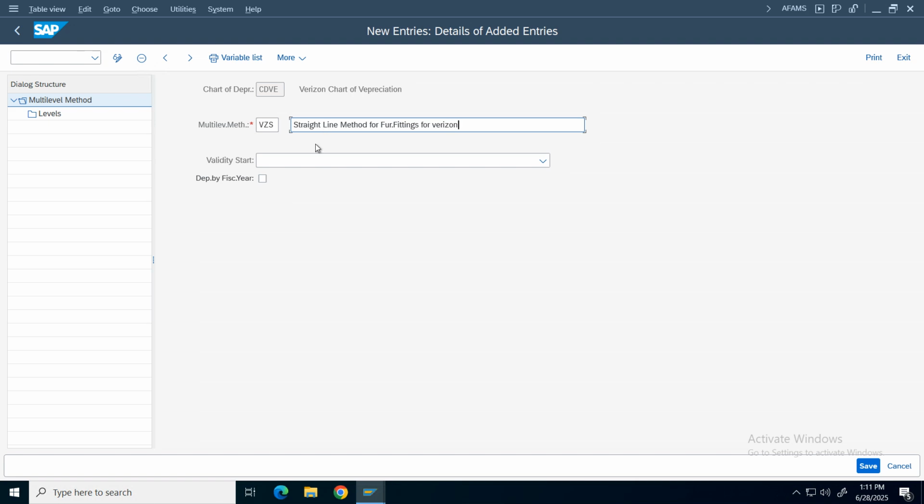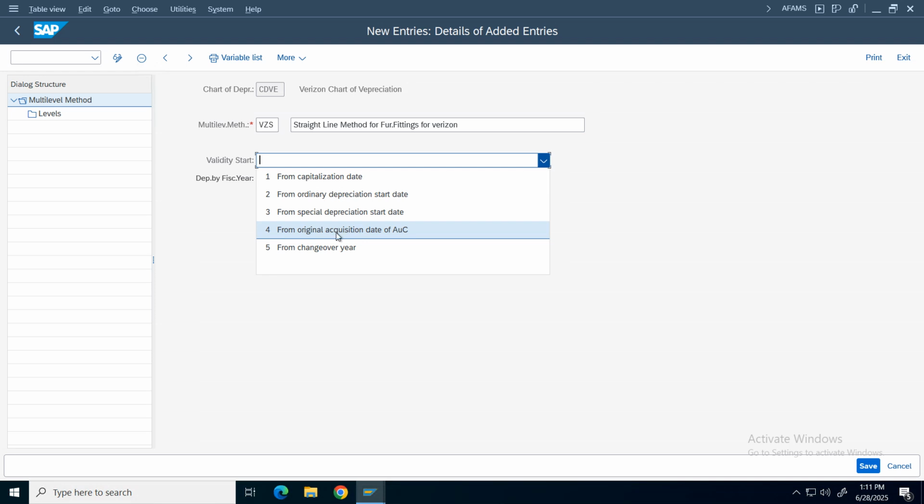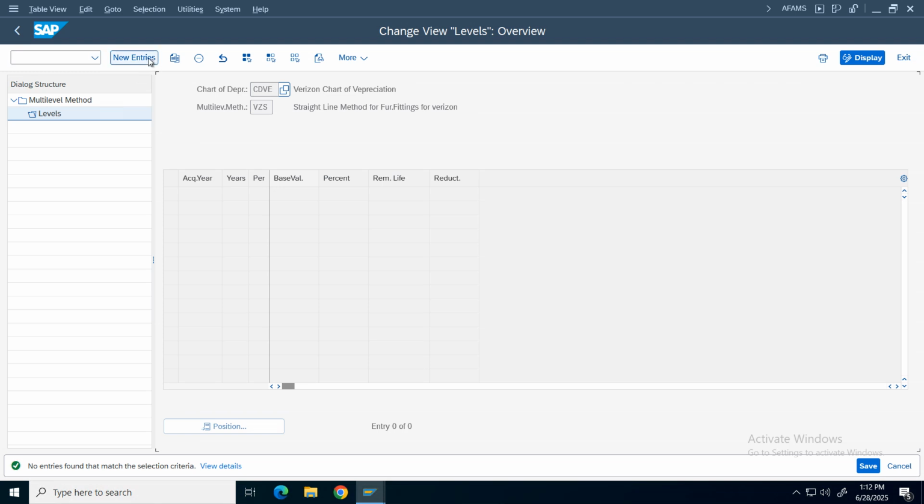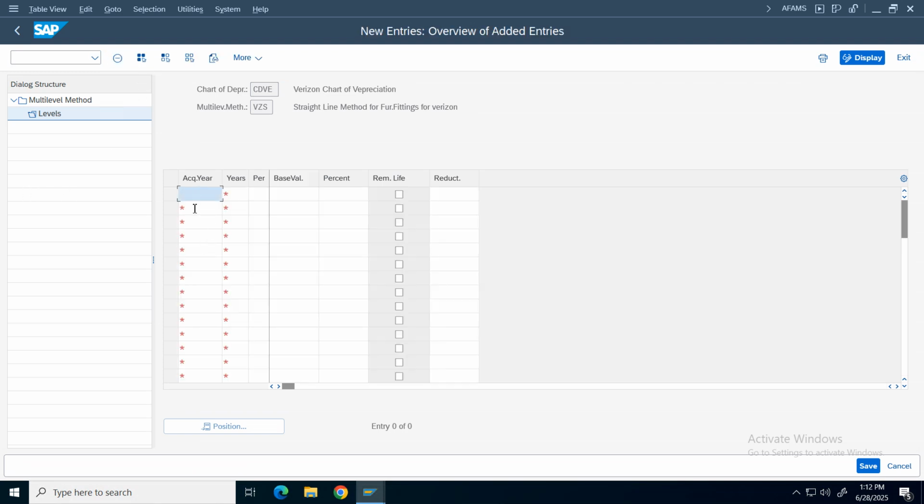This is my identification. Okay, validity start date. So from which date you want to consider the depreciation calculation. I'll mention as from capitalization date. Click on levels, click on new entries. Acquisition, this has to be updated. I mean, basically it has to be applicable for all the years.